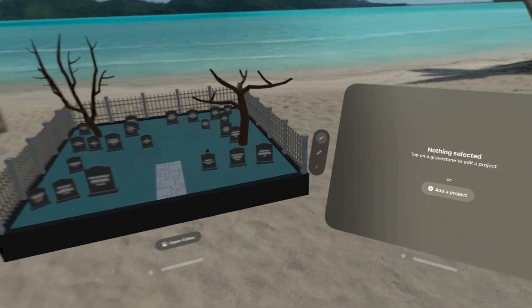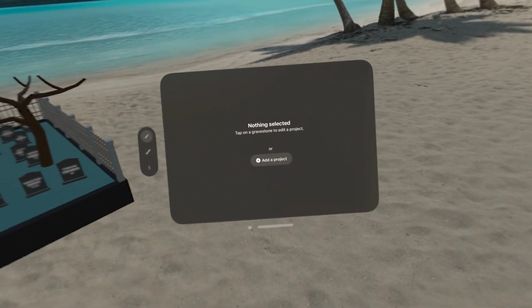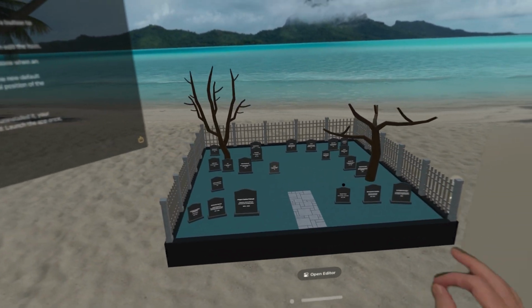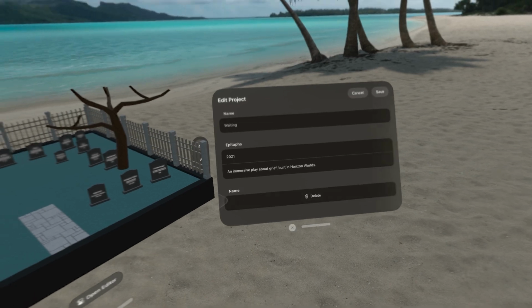And if you don't have anything selected, you've got a button to add a new project. So nothing selected, tap on a gravestone to edit a project or add a new project. So that's it for the editor.